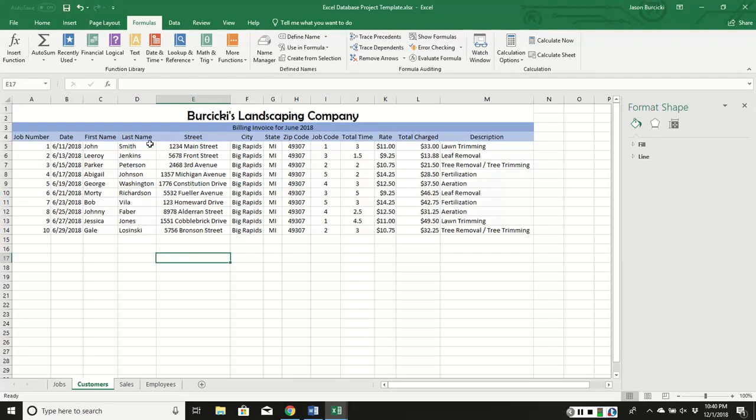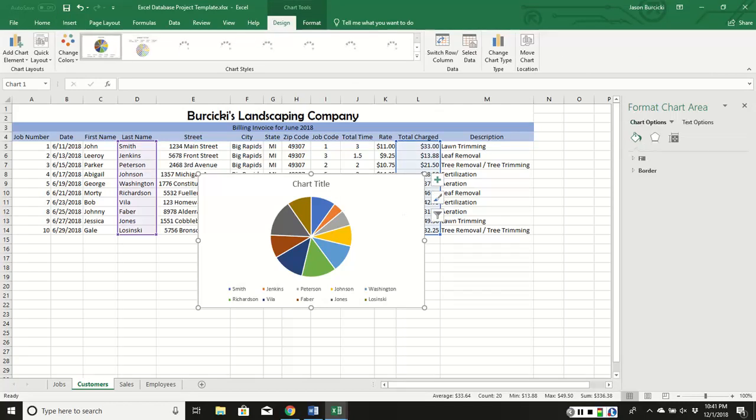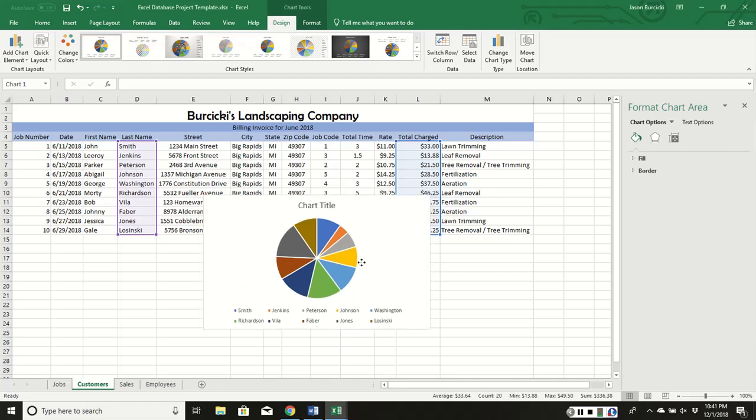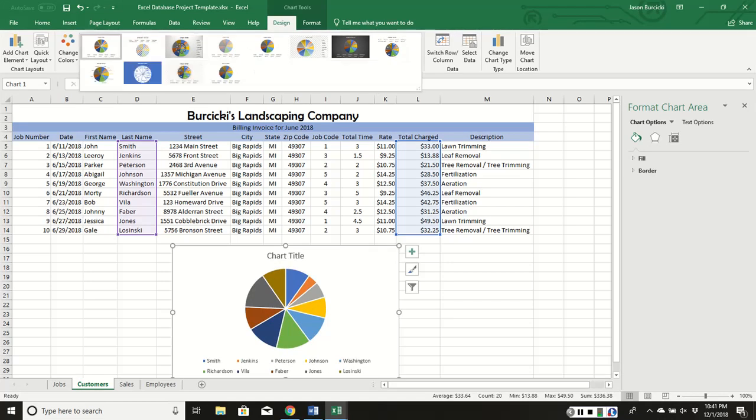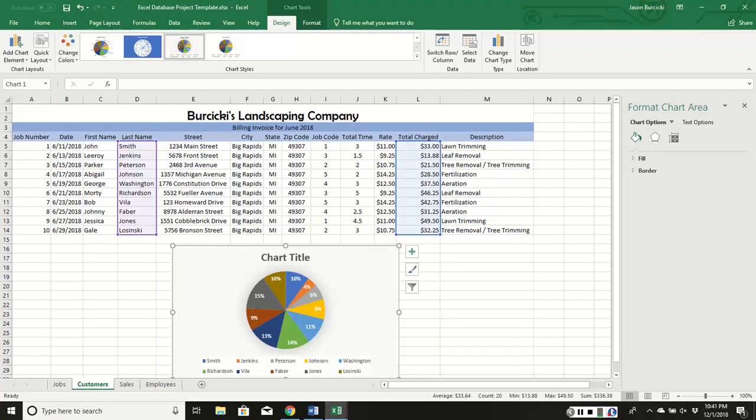And now you want to create a pie chart based off of the last name and the total charge. So you will select their last names, hold Control on your keyboard, total charged, and select those. Go to Insert Pie Chart. A 2D pie chart will be just fine. Is all we want it to be. And you want to change this chart style to style 11. So right here, down here, go to chart style, and 1, 2, 3, 4, 5, 6, 7, 8, 9, 10, 11. Just like this.